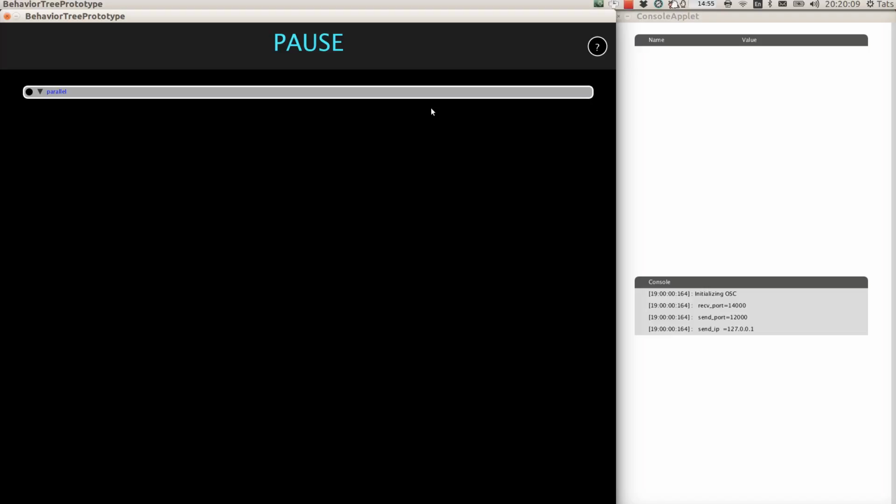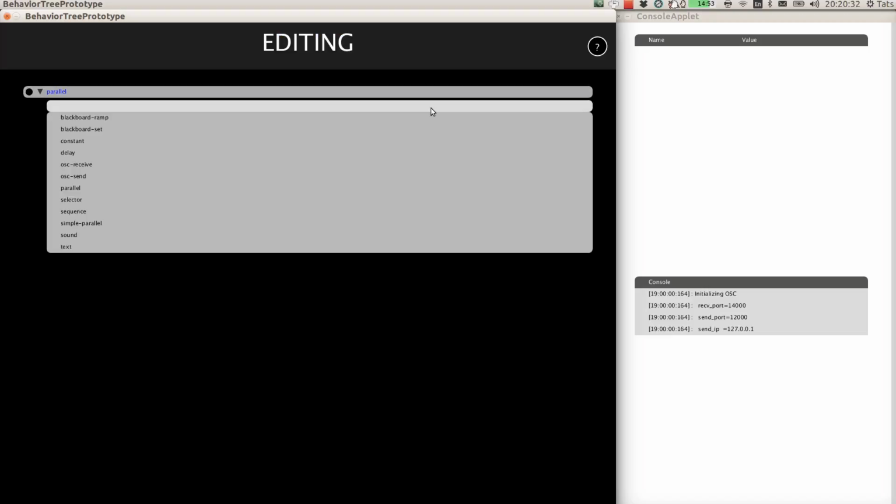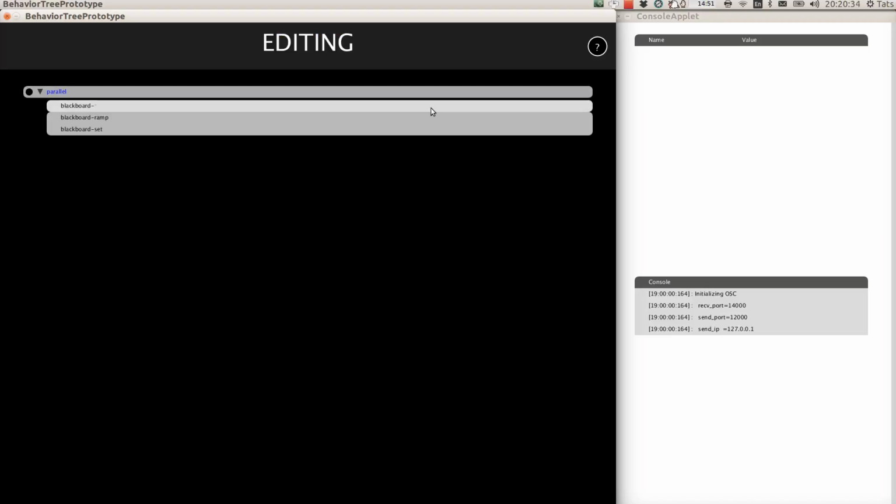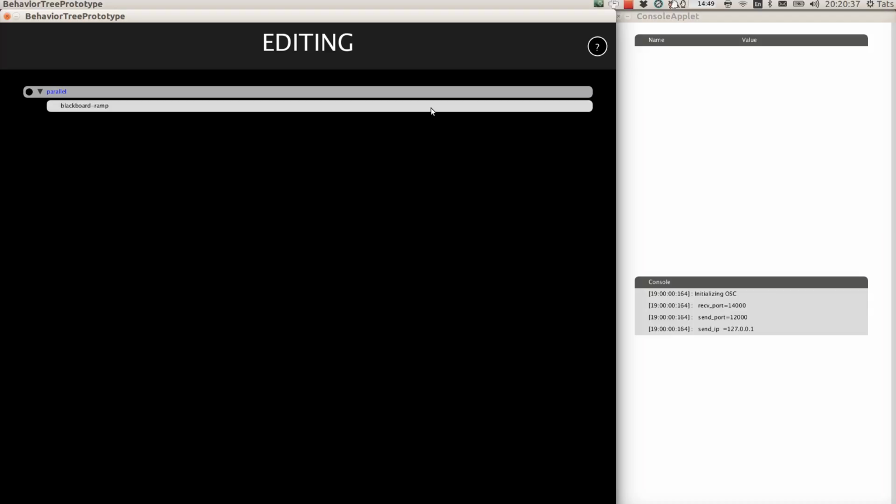And what we'll do as a first little example is change a value on the blackboard using a blackboard ramp, and then we're going to try sending it using OSC send. So I'm going to create this child here, blackboard ramp, and I'm going to ramp a value, just call it value, between 100 and 200 in 10 seconds.